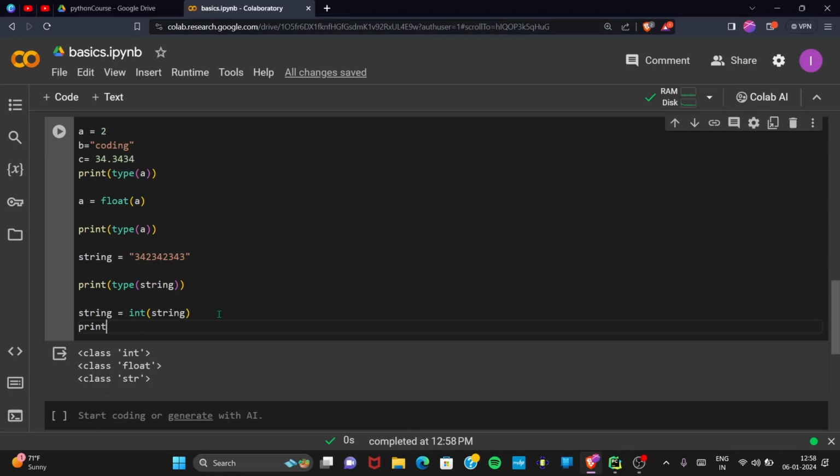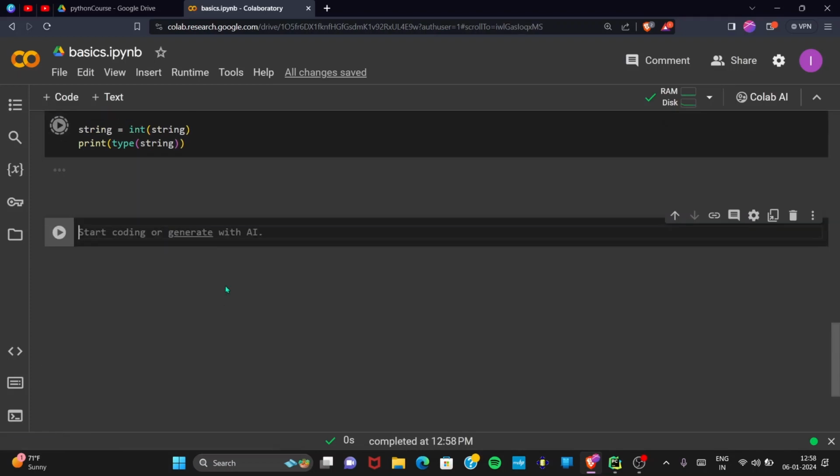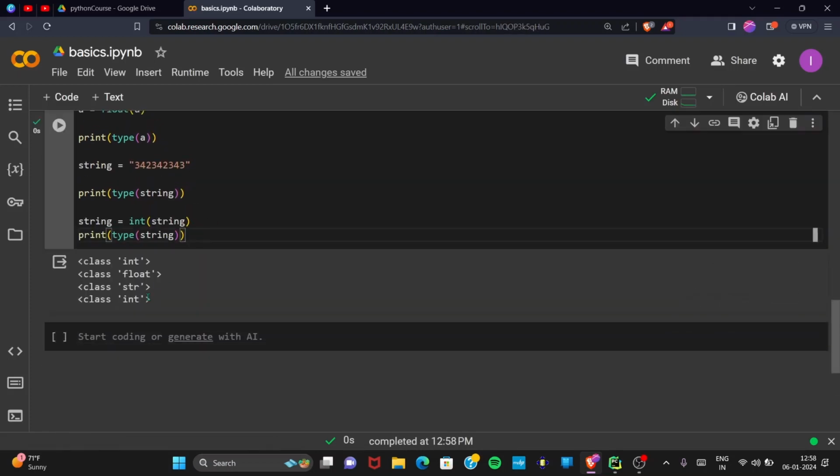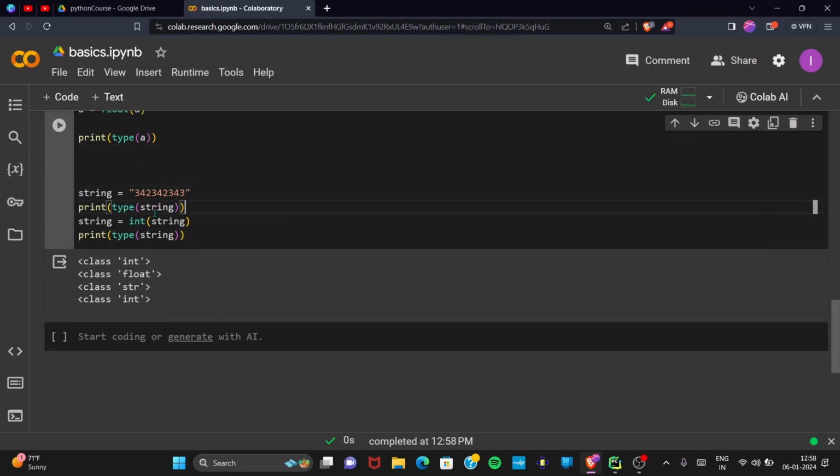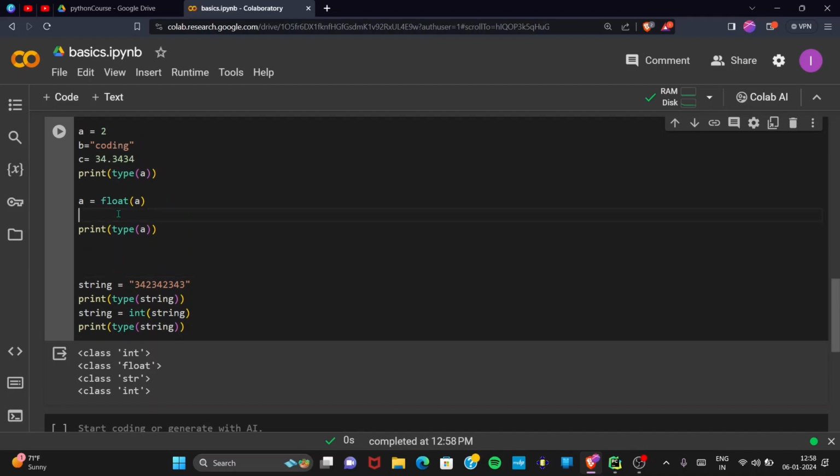If I now print the type of this string, what should it display? It should display int at the end. See, initially it was a type of string, then it was converted into an int. So this is how you are going to perform typecasting. You can perform n number of typecasting from one particular data type to another particular data type.